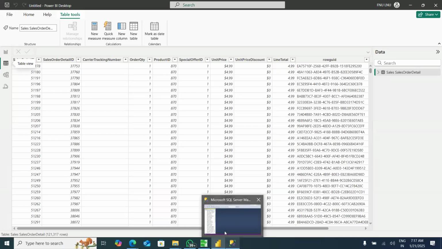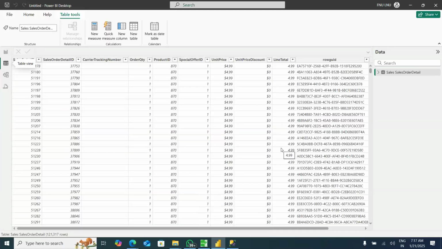Hello, can you please tell how to install this server? You mean SSMS? Yes. All you need to do is, just a second.